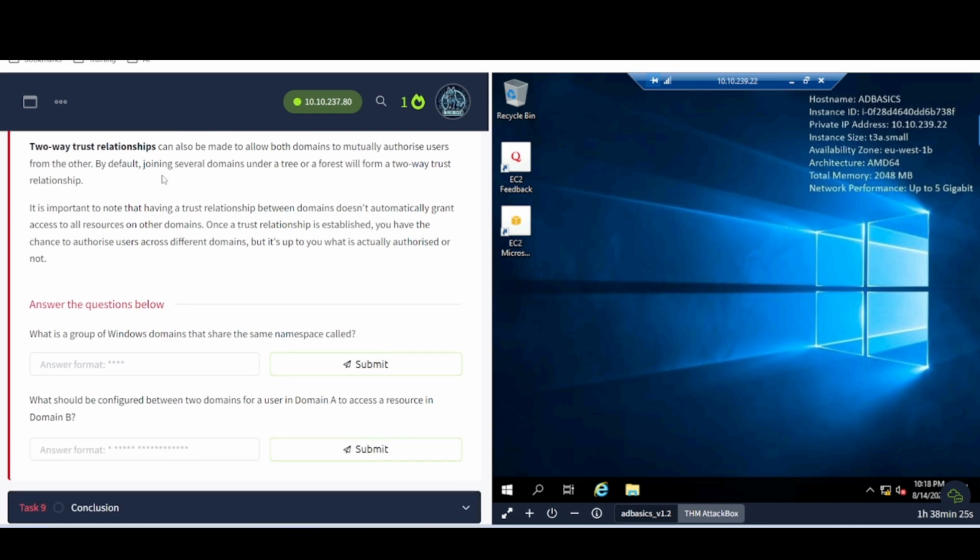It is important to note that having a trust relationship between domains doesn't automatically grant access to all resources on other domains. Once a trust relationship is established, you have the chance to authorize users across different domains. But it's up to you what is actually authorized or not.